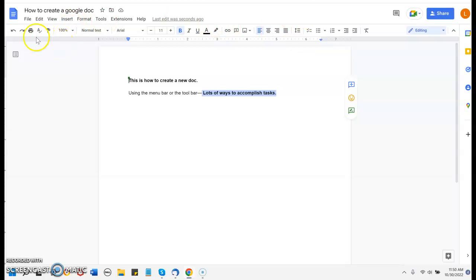So let's look for a minute at what's in the toolbar. Real important right here, the undo. When you mess up, I don't like that bold where I put it, I click on undo, it's gone. And oh, but I really did mean to do it. I can redo it.